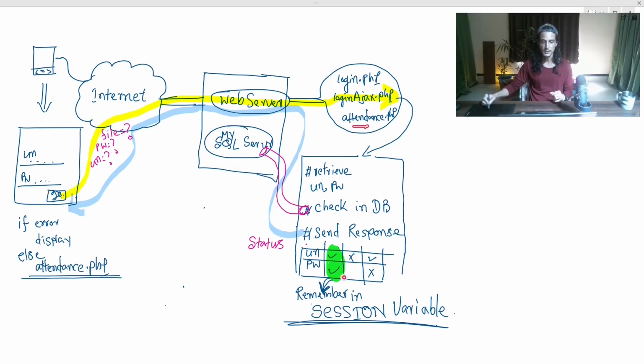Now, the question is, in case of a valid user and password, why did we have to remember the current user ID?